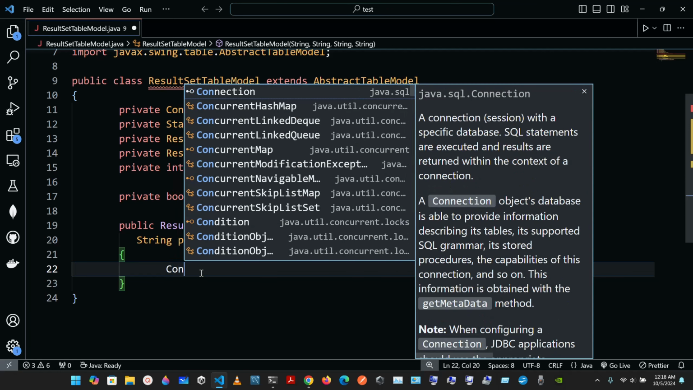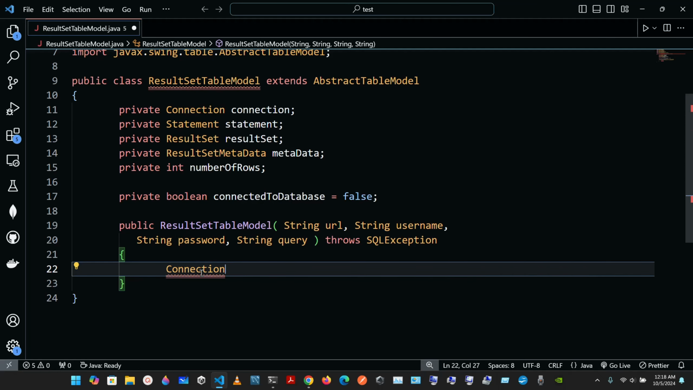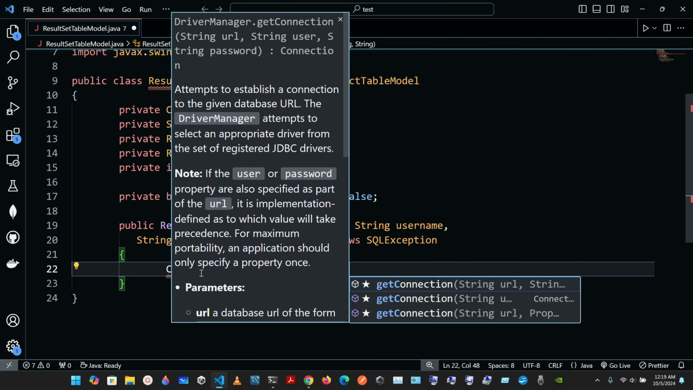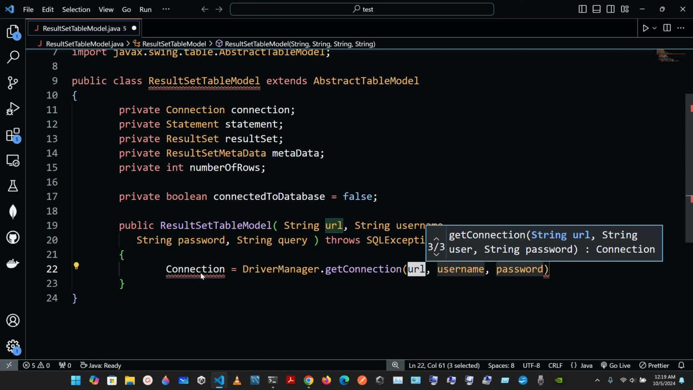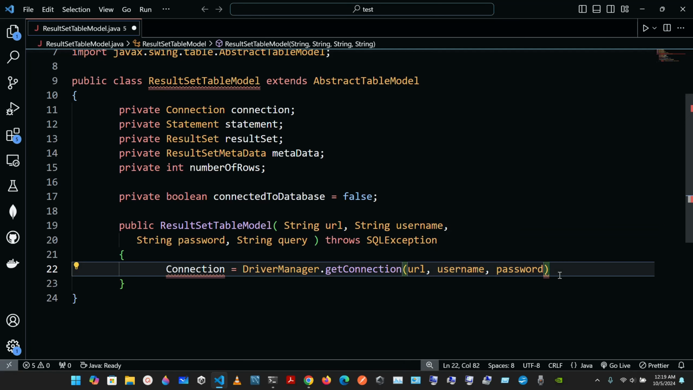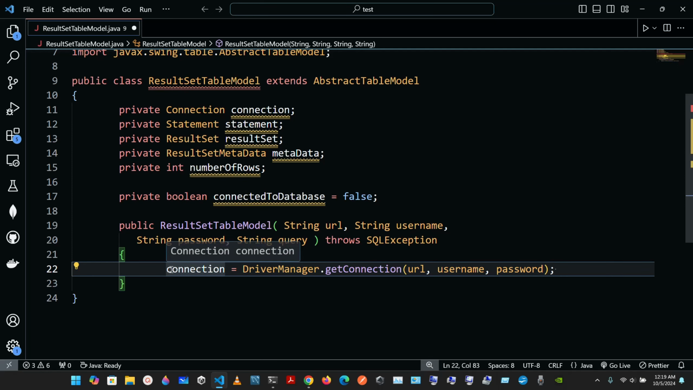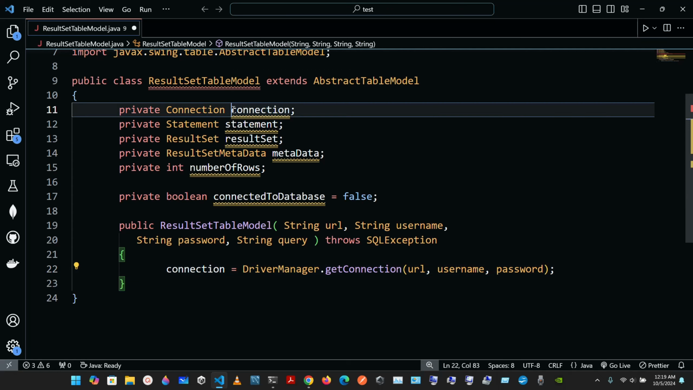So we're gonna have Connection, and we're gonna set it to the DriverManager.getConnection. Okay, yeah, the first one is fine, getConnection, and here we have URL, username, and password. Okay, and semicolon at the end, that's fine. Connection has to be with a capital C, so we're using this one.